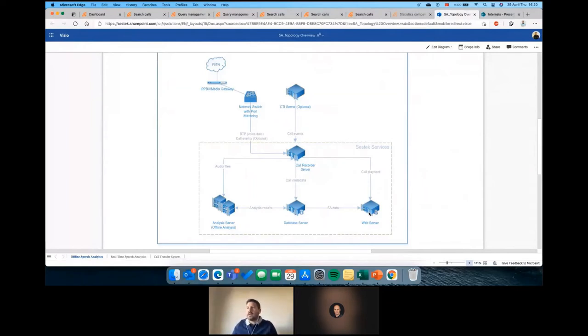Okay, so that is our topology in a very, very small nutshell. Of course, when you put this in a real environment, there will be high availability kicking in. There will be maybe multiple call recorders for different regions, and each region might have its own line services. So analysis servers are just sitting next to the recorders, not to increase the audio bandwidth in the customer. So we could, again, evaluate it case by case for each and every customer. But this is the nutshell.